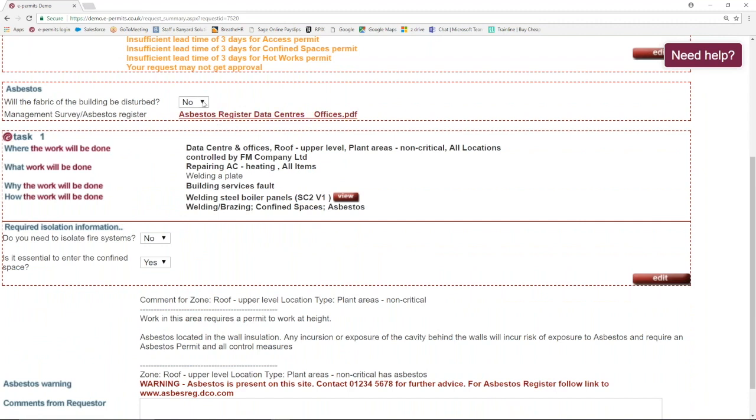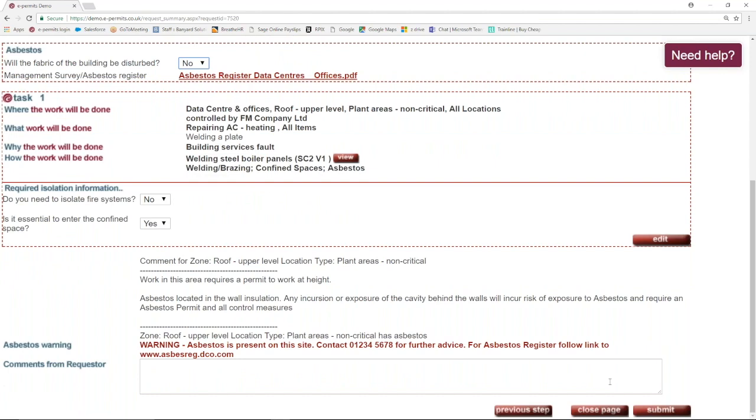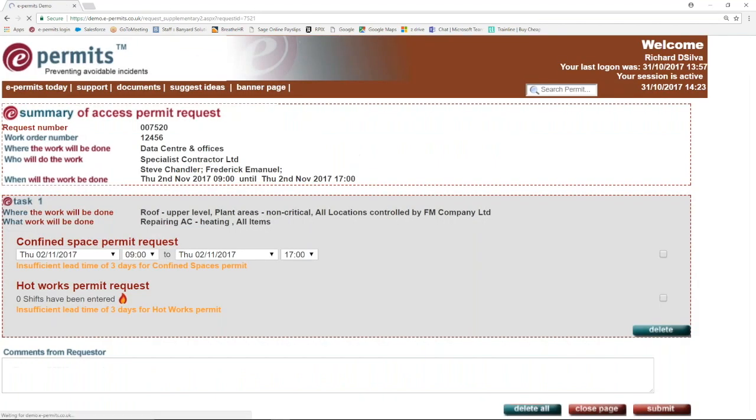If I was going to be doing any asbestos work, I can decide if I'm going to disturb it. If I do, I can also read the asbestos register and so forth. So there's plenty of things that I can do. But I'm now happy. I'm going to submit that permit request.